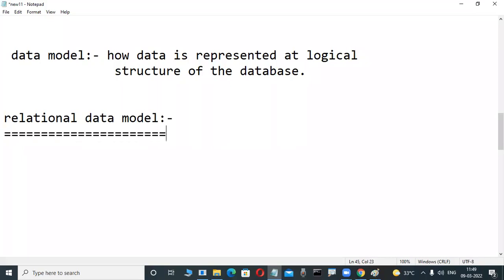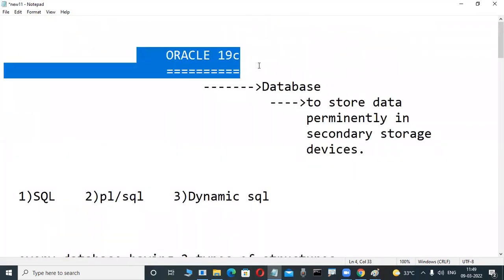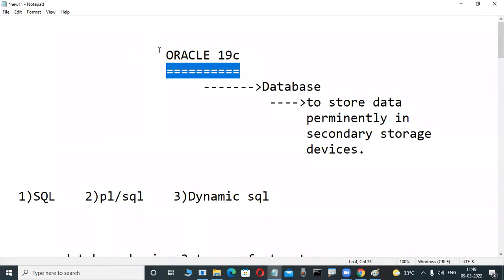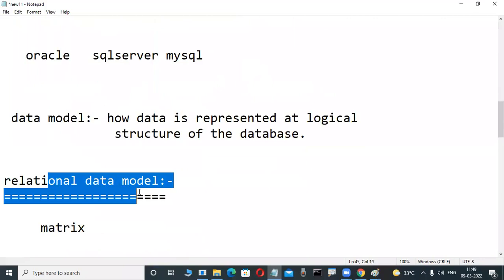That's why he decided data is represented at a logical structure in the format of a matrix, because maybe he is a mathematician. He decided to represent data in an easy matrix format, that is nothing but a table nowadays, rows and columns only. That's why Oracle, SQL Server, DB2, Sybase, these types of software are implemented based on the relational data model.